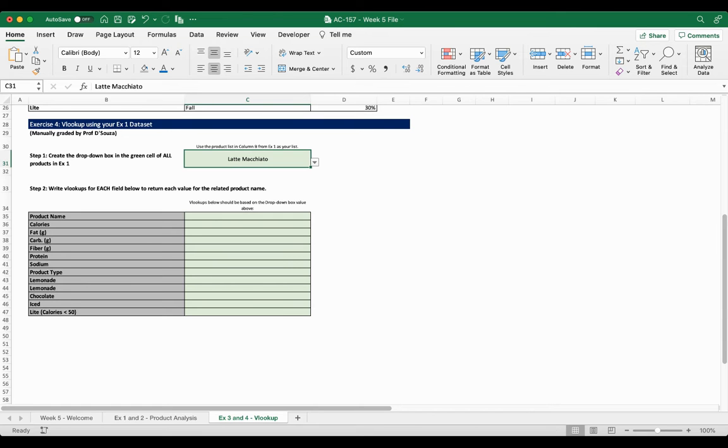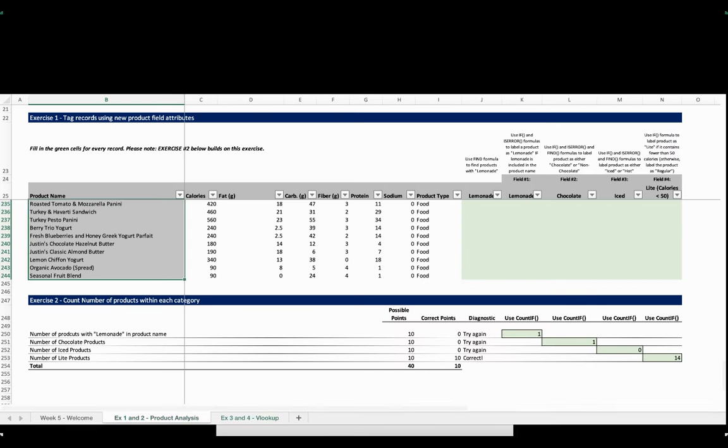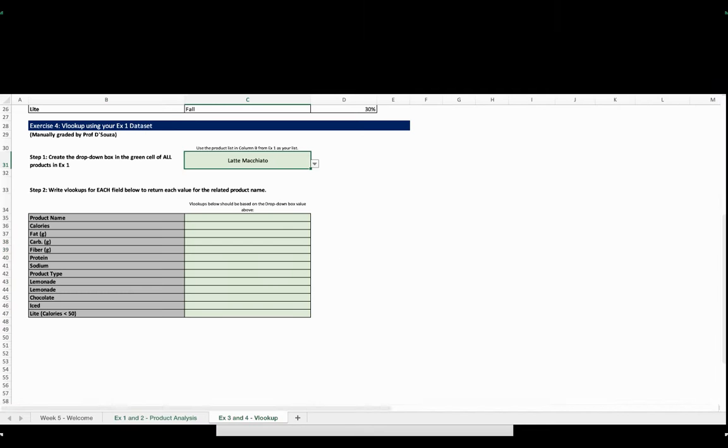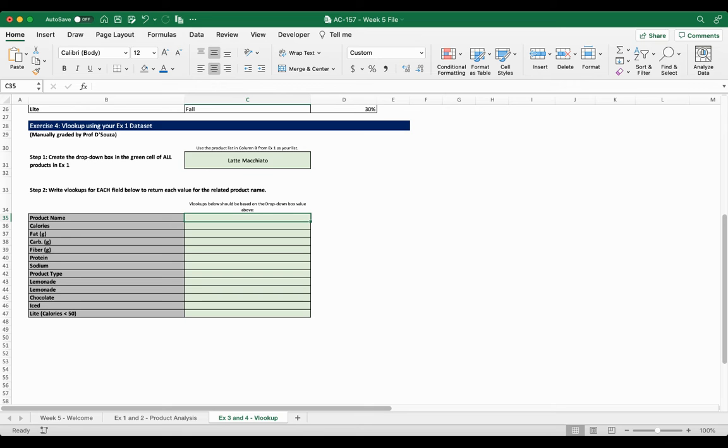So what I've already done is I've created a drop-down box, and this is not going to be created for you. You need to actually create this drop-down box as part of the exercise. This fill list, all of these product titles are coming from this Starbucks data over here, okay? So that's step 1. Now, step 2 is we want to create the VLOOKUP based on whatever this search term is. Now, I'm going to do calories. I'll start out with calories.